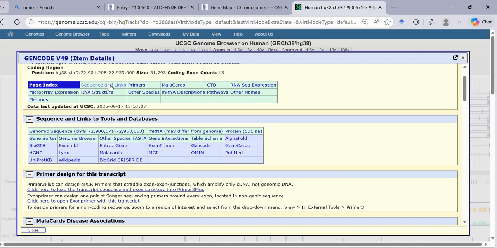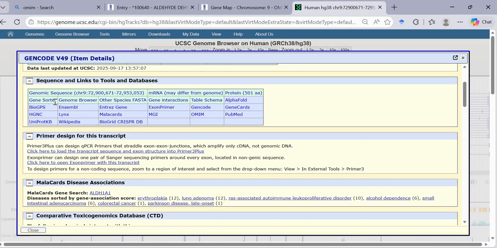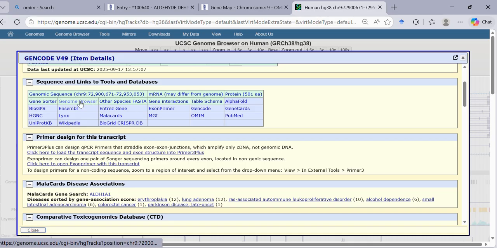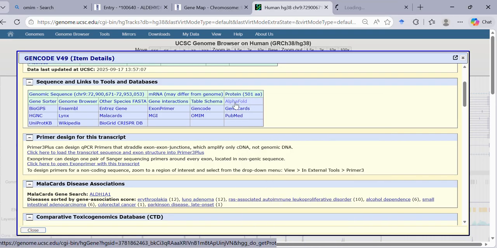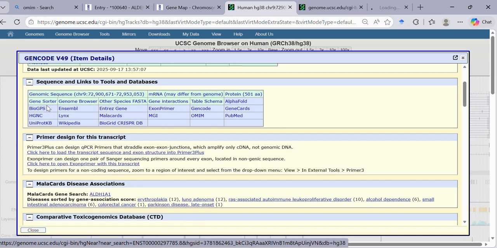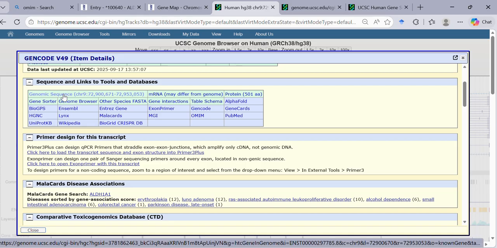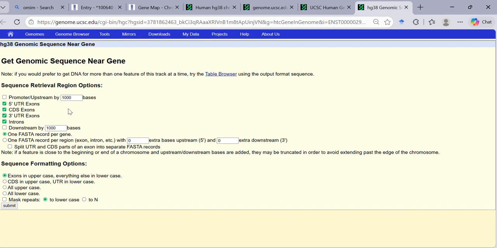All these are different things that you can see and check if you want. From here I can go to the messenger RNA. If I want to see only its protein, I can open and see its protein sequence. If I want to see the gene sorter, I can open it and see. If I only want to see the exact gene sequence, then first go to the gene sequence. I'll show you. Gene sequence is like this.